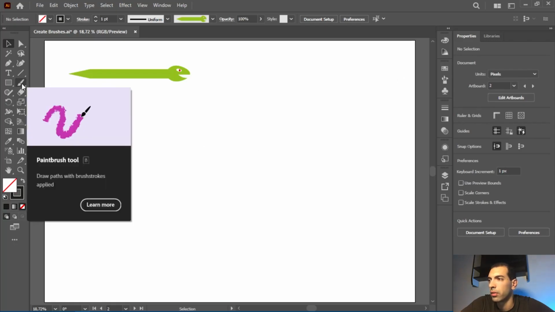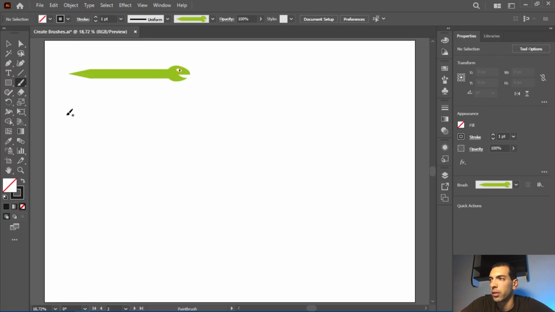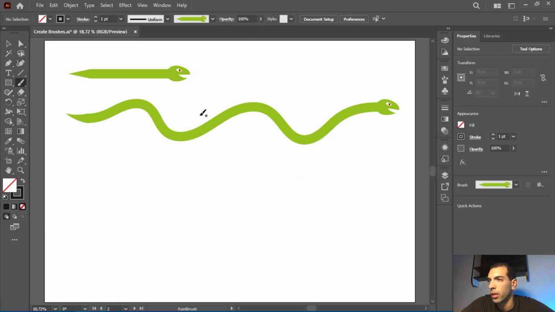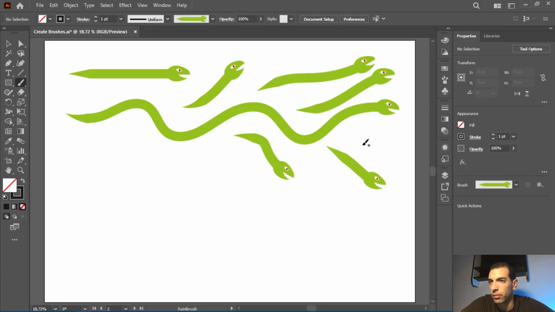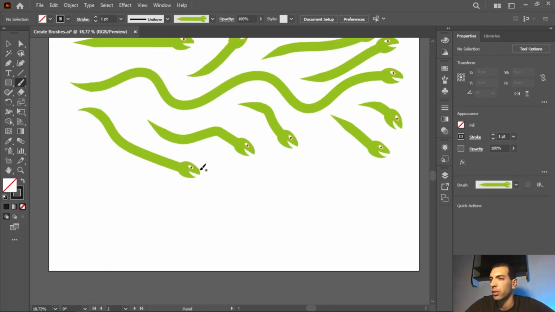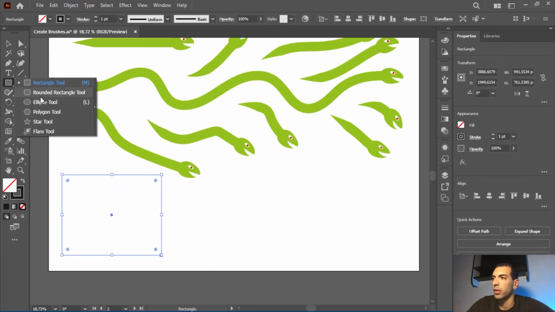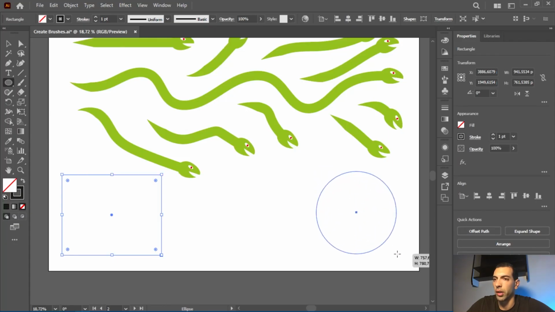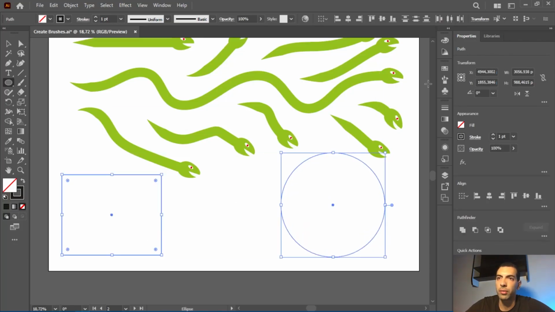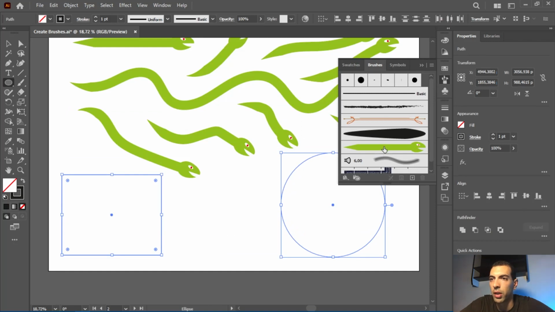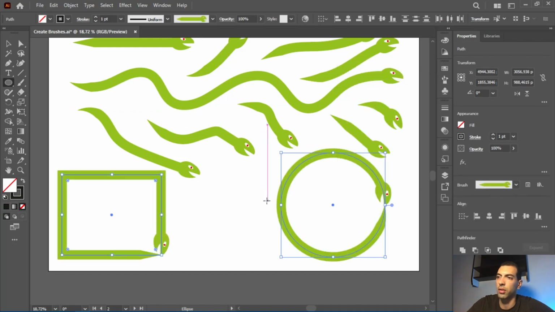Now go to the paintbrush tool, and I'm going to try and paint with this brush and see what type of result I get. I'm going to create multiple snakes. I can even create shapes like this, a rectangle and a circle. I'm going to select both, open the brushes window and click on the snake brush, and we get this result.